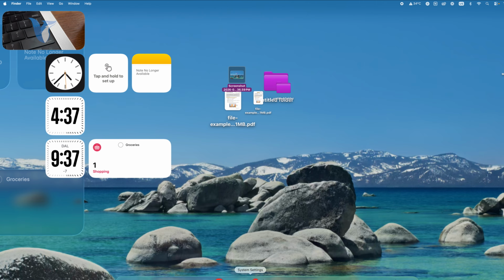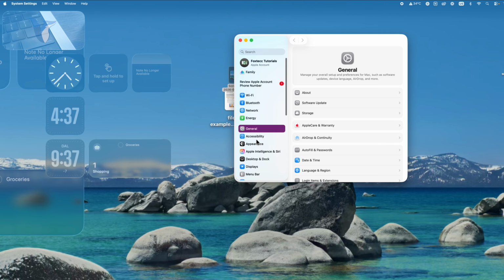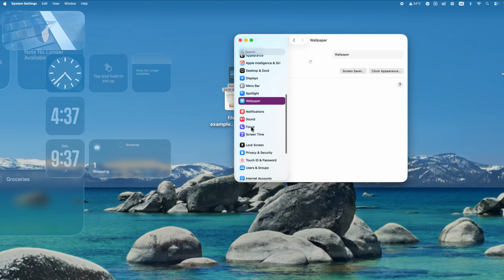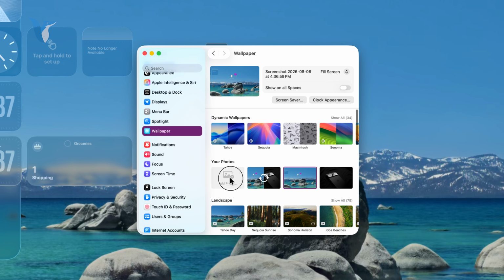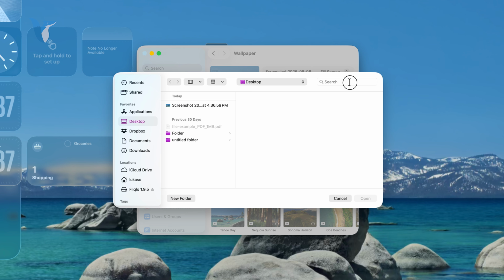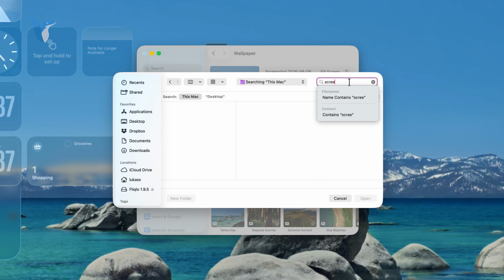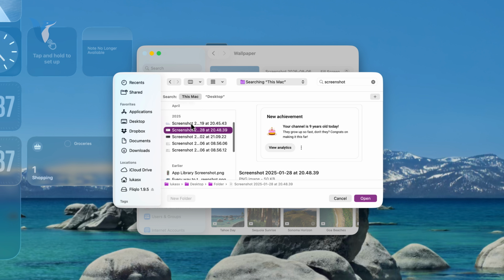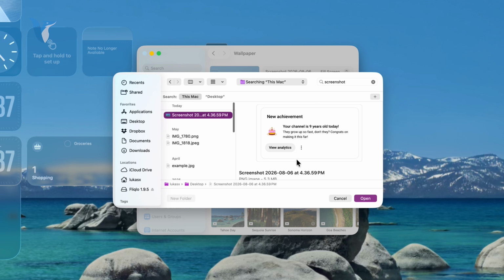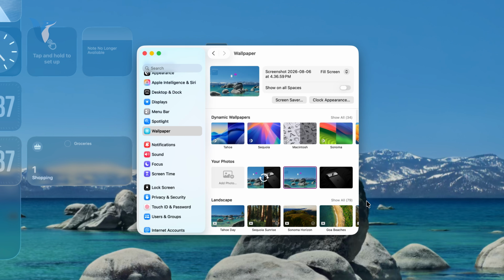Or you can also go to your settings and find the wallpaper section in here, and as part of the photos, you can click on photos, choose a file, and you can find your screenshots in there. So even if you look up the word screenshot, you'll be able to see all of them, right? And you might choose a different screenshot to be the wallpaper, right? So that's something which you can definitely do.